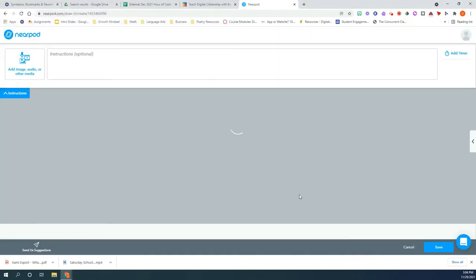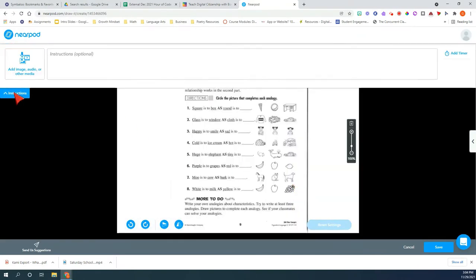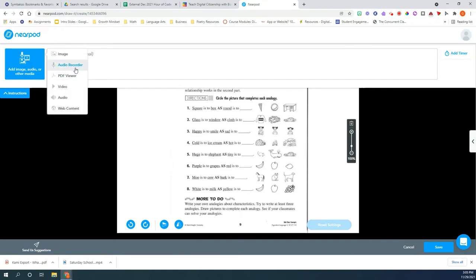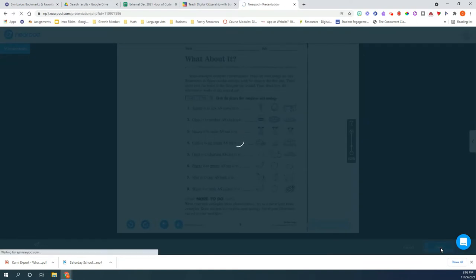This worksheet is about analogies. Up here where it says instructions, you can type the instructions to your students, or you can record yourself giving those instructions orally using this item here. Once you've done that and you like what you see, you can go ahead and save.